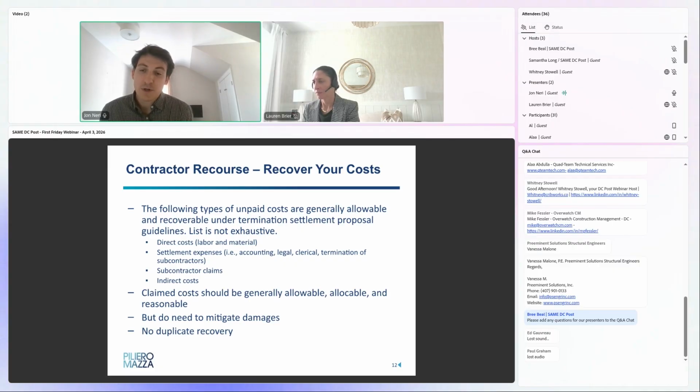Legal fees for any legal help or advice contributed to the settlement process, whether that's preparing a settlement letter or advising the contractor on appropriate fees that can be sought through the settlement proposal. And then termination settlements with subcontractors, which I mentioned before. If there are any claims by a subcontractor or an outstanding balance on subcontracts, those can also be pursued under the settlement expenses.